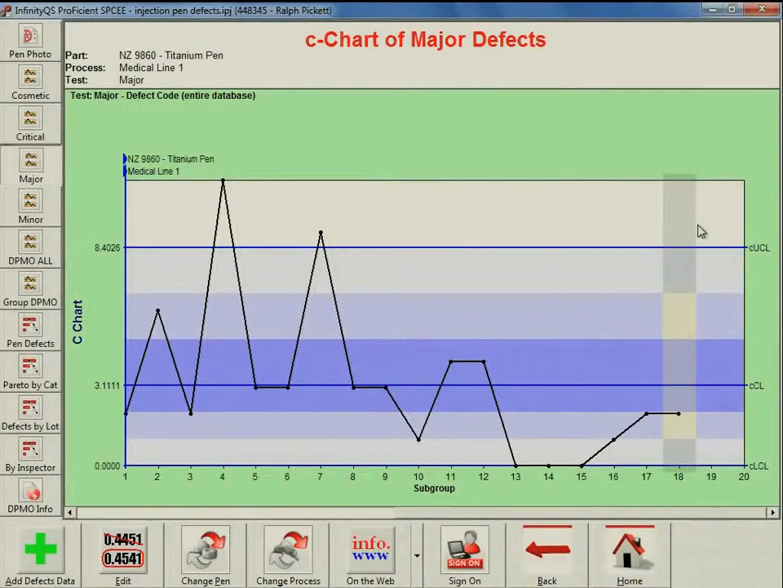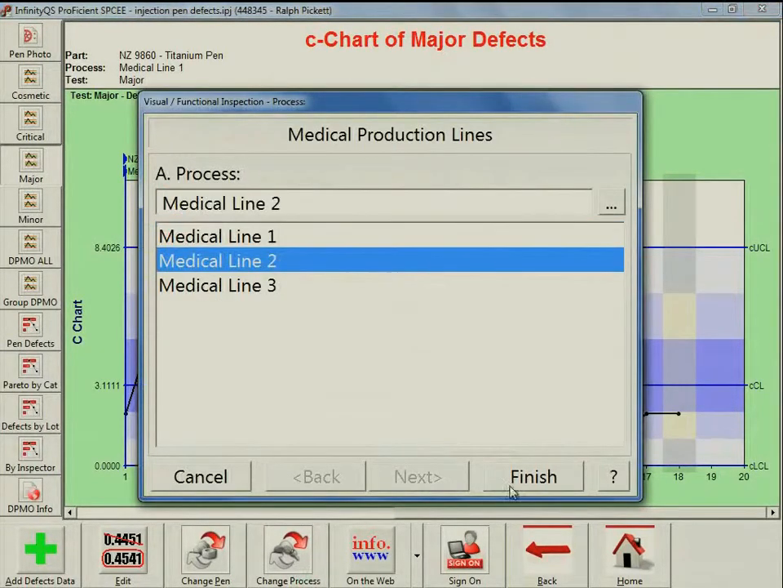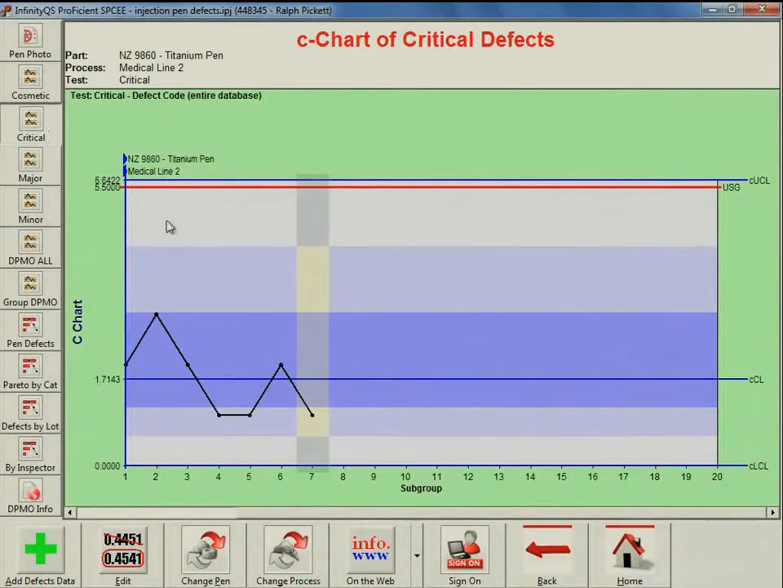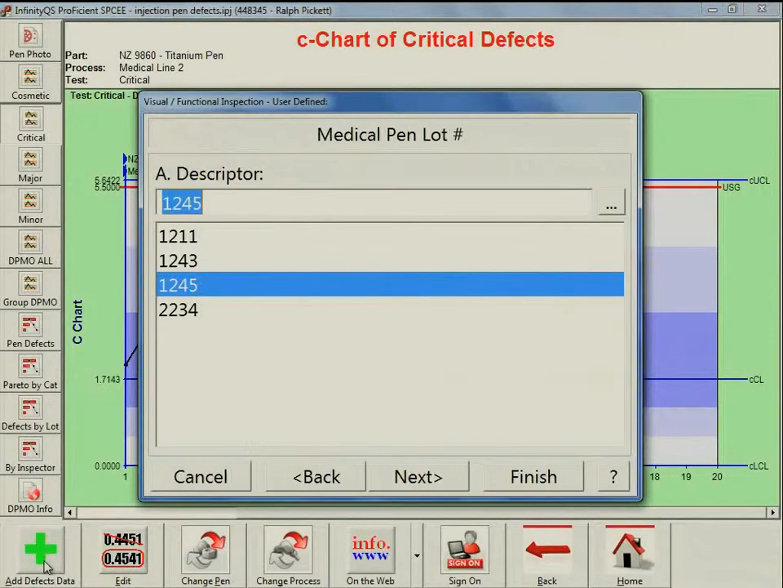And again, here's this guy who's roving around your plant, and I may do data entry for a different pen or a different process. In fact, let's do that. Let's say that now Ralph, he's finished with medical line 1. He's going to go to medical line number 2 and perform some data entry. So when I click Change Process, we're going to pull up the medical line 2 data. And let's go look at our critical chart. You'll find that there's my spec at 5.5. And again, medical line 2 is running the exact same product, the titanium pin, as is being manufactured on medical line number 1. So I'm going to click the Add Defects Data.